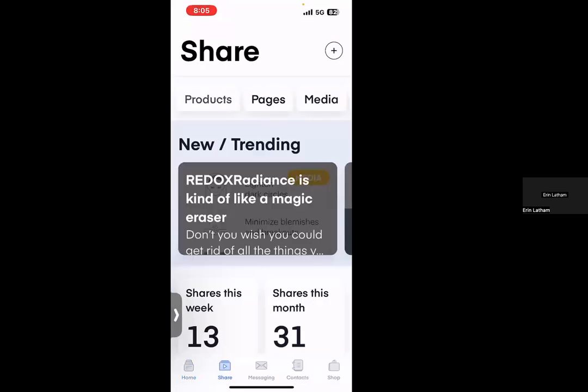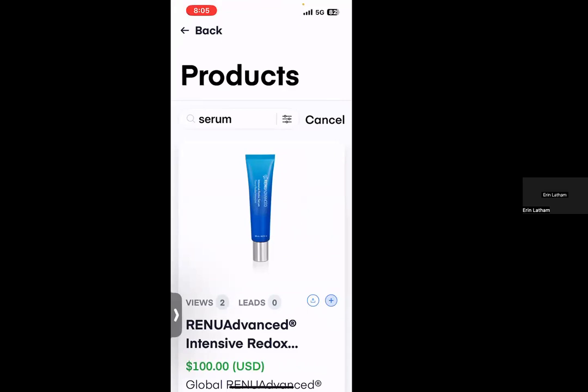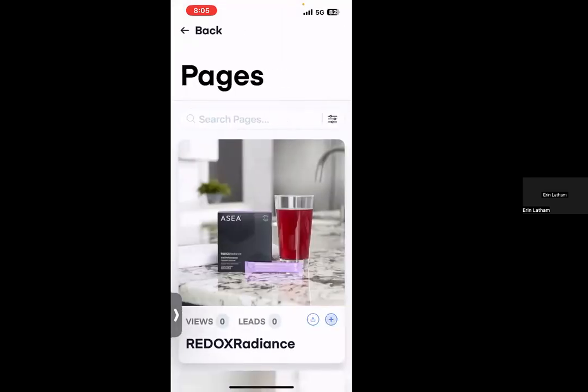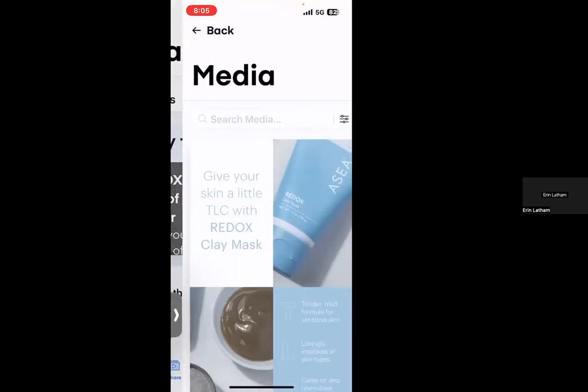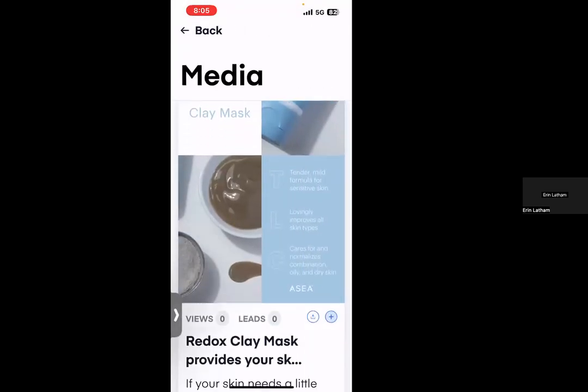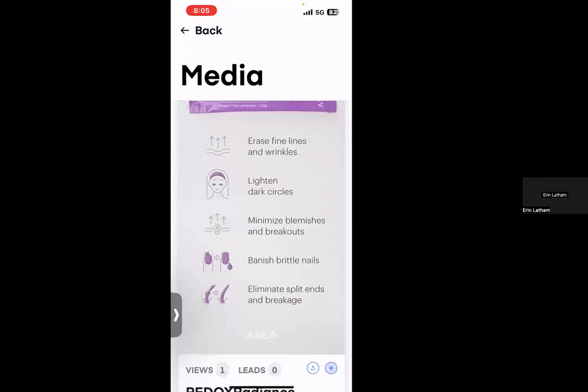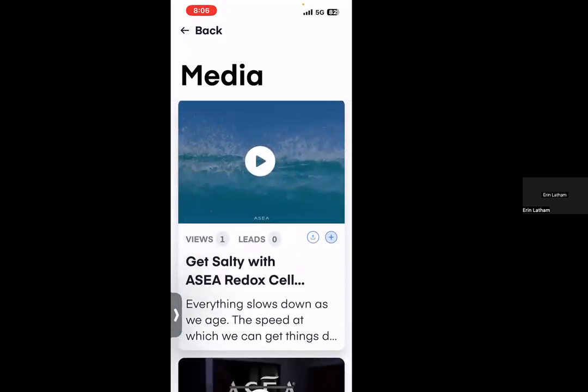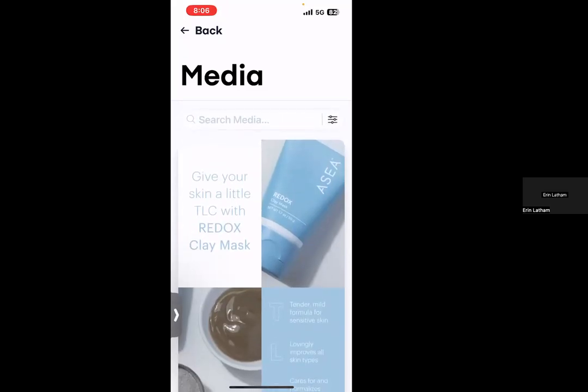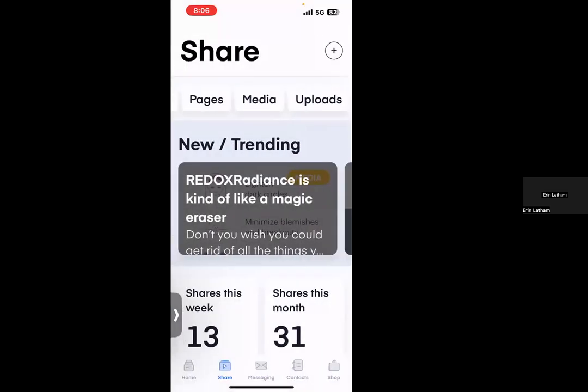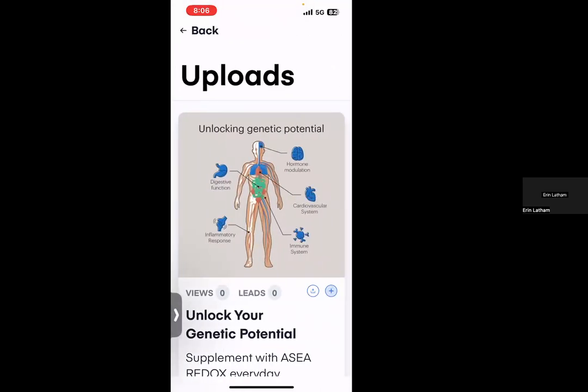Anything at the top that's in the product section, which is individual product listings, anything that are in the landing pages, anything in the media, you can see there's new marketing that Asea released today, and there's just a plethora here in the media section, or anything that you've uploaded yourself. So you can upload your own content with trackable links as well.